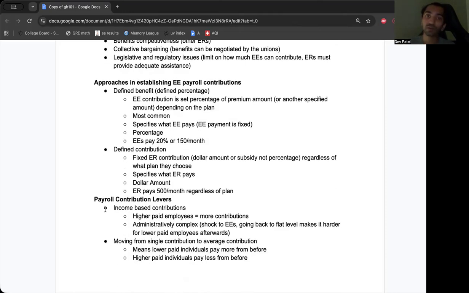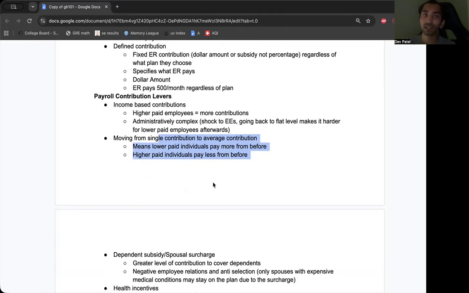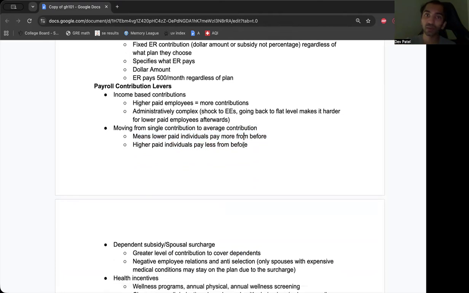We have payroll contribution levers, so income-based contribution levers. We can move from single to average, but the problem here is that lower paid individuals now pay more than before, and higher paid individuals pay less than before. If you're moving from a single contribution to an average contribution, if you're taking the average of how much the entire spectrum of EEs contribute, then you're going to have lower paid pay more. And so you're going to have a problem with those low income members.